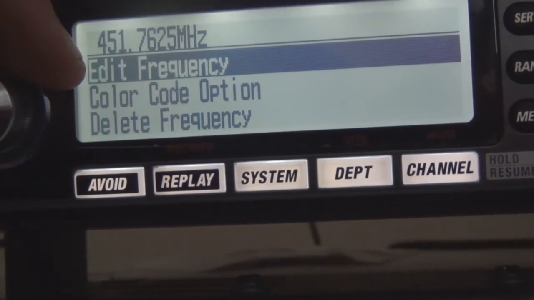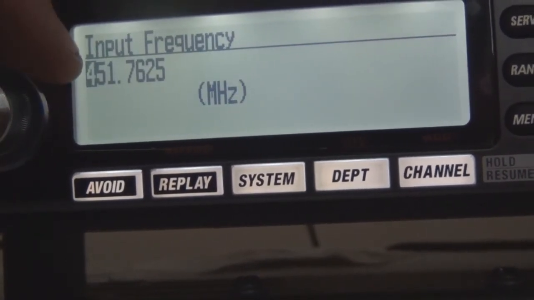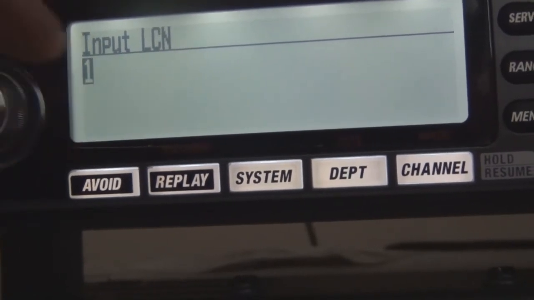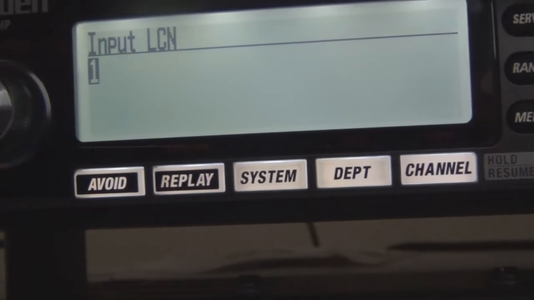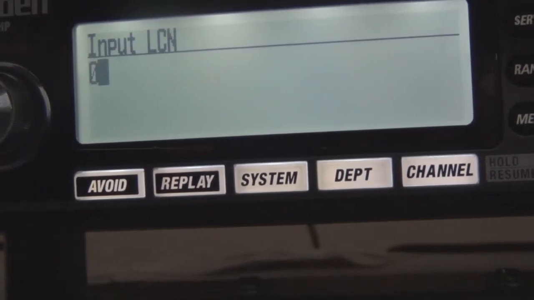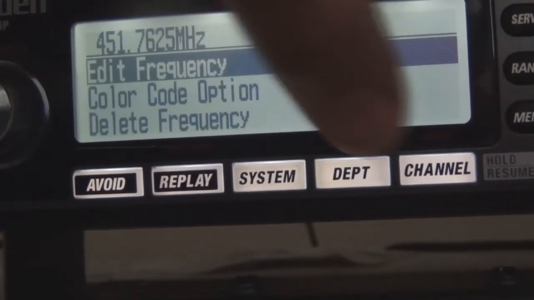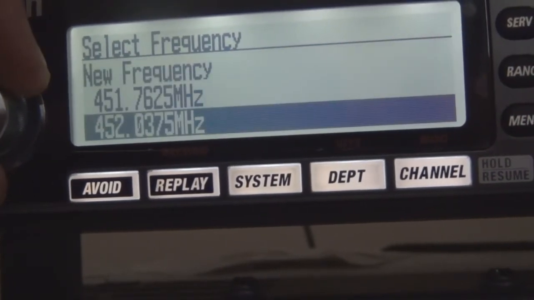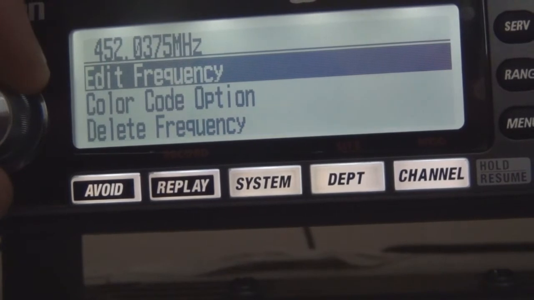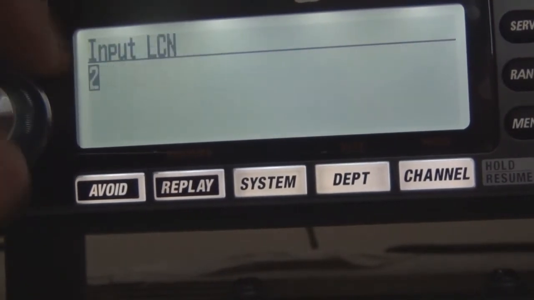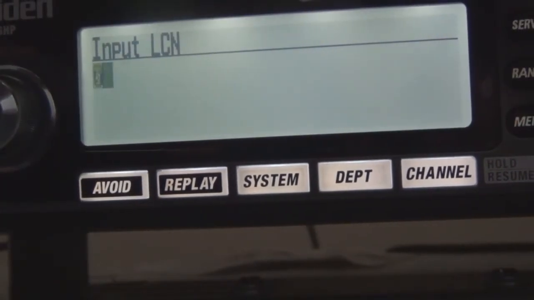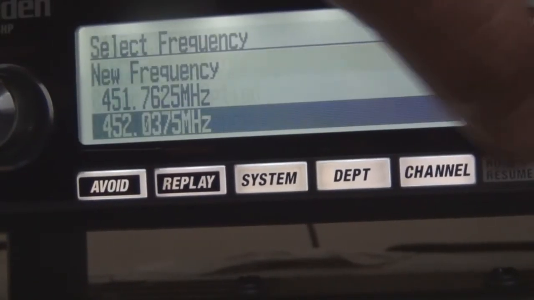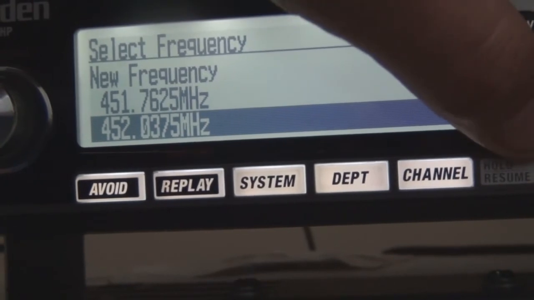Now, when you go to edit frequency, or if you put the frequency in, this comes up. So I already know this is a 1, so I'm going to change this to 0. The reason for that is when you are doing the LCN finder, it's a default. So I'm going to change this to 0. So I know that's already a 2. And I already got the color code in, so I'm not worried about showing you that again.